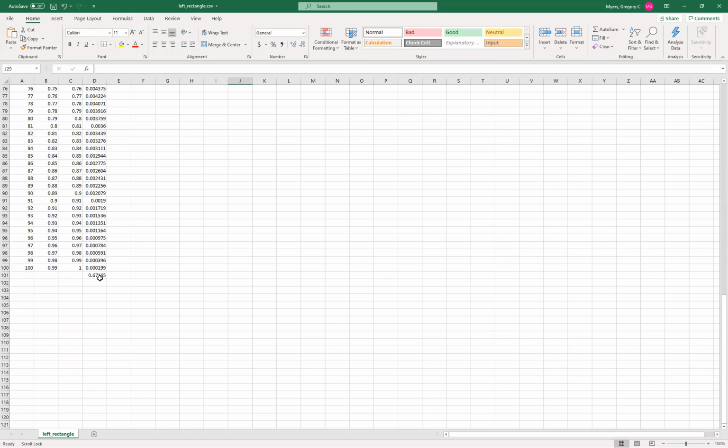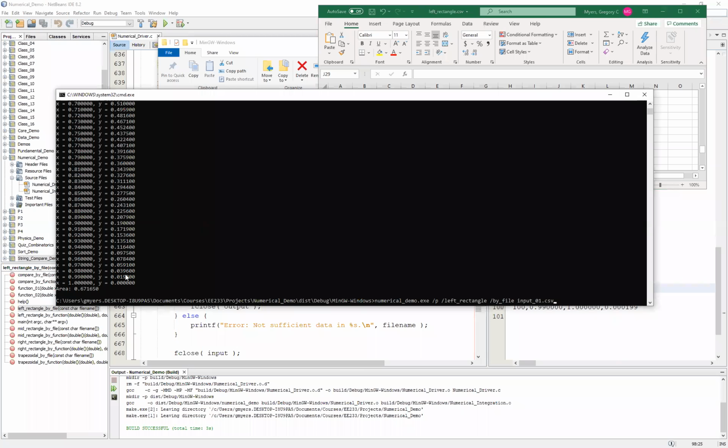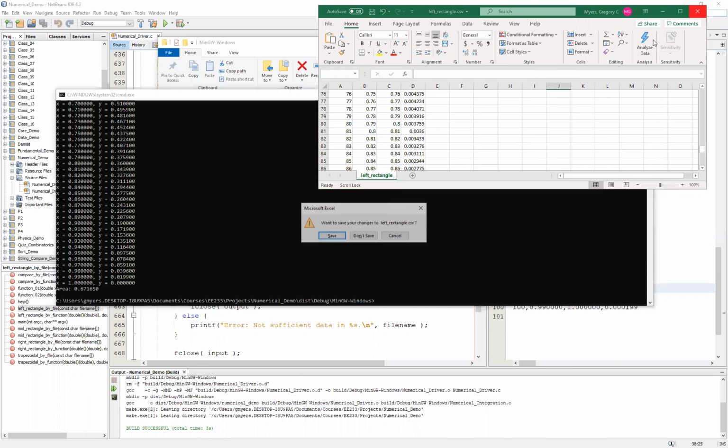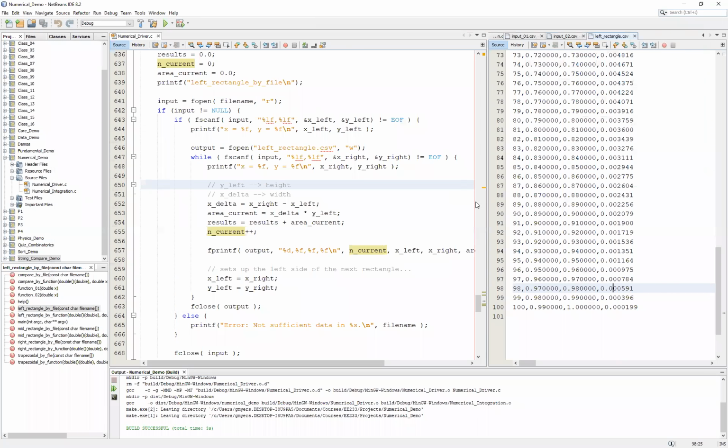Now, please note, do not make it a habit to leave your CSV files open in Excel, because if you do and you try to rerun your executable, you will not update your CSV file. So I'm going to close this. I'm not going to save it. And at this point, we should be ready to go to our other functions.